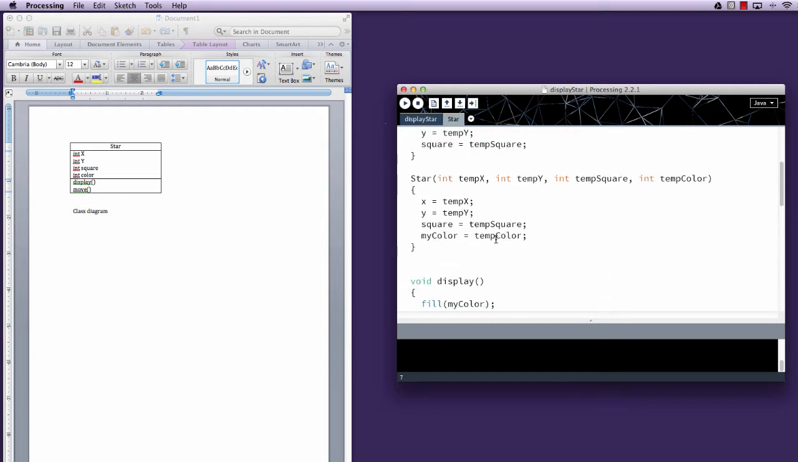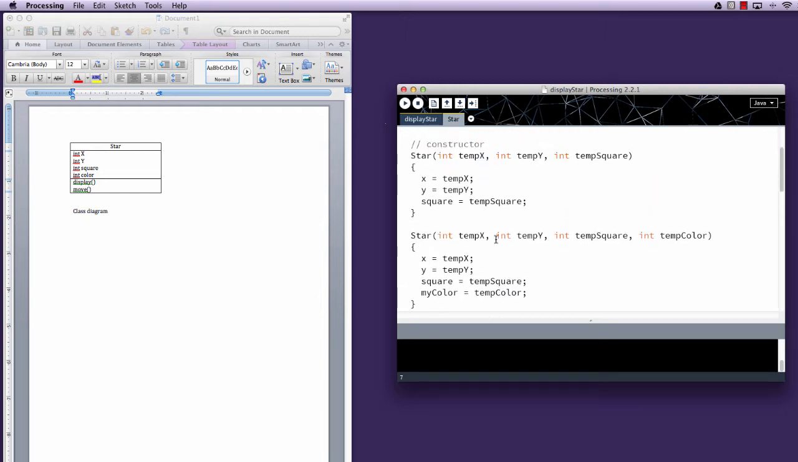I haven't changed the constructor at all, but I copied the constructor and I added an additional variable to it. The constructor name or class name plus the list of variables that come after it is the signature of the particular version that we're calling. This is an example of an overloaded constructor, which means that we have more than one way to call the star class.